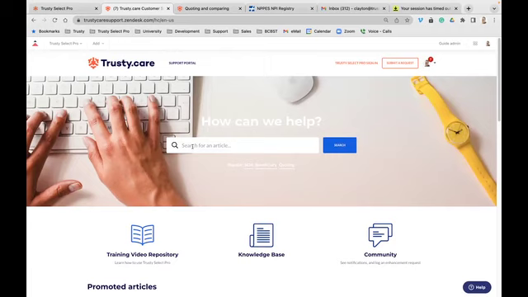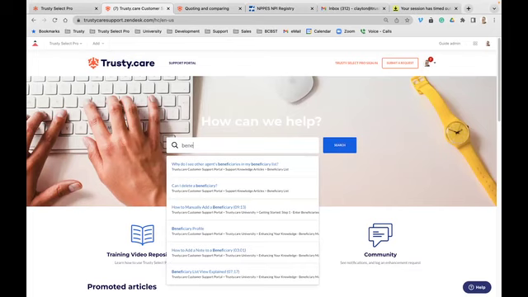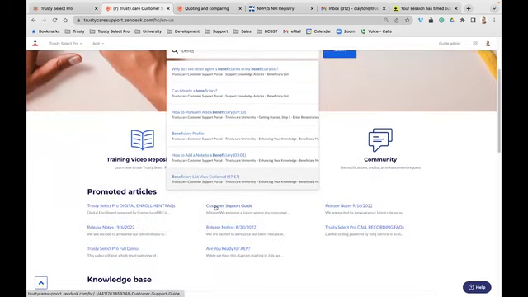Right here in the middle, just like the other site, there is a keyword search. So you can type in what you're looking for. It'll bring up any videos, articles. If someone has created an enhancement request for something that they feel would improve the experience, it'll pull up anything related to that topic.